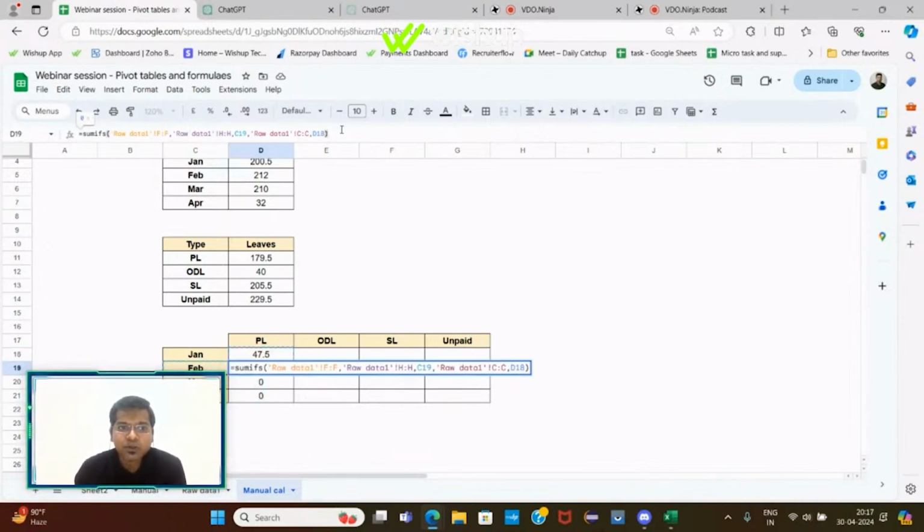Do you know why? Because we have not fixed our type of leaves information here. So if you look, this is moving from C19, yeah, this should be C19, but here it should be D17, instead it has become D18. So we need to first fix it. We need to fix the criteria information here, so that it always fixes PL. When you drag it down, it will move the cells. We don't want that to happen. We want to fix the cells here.